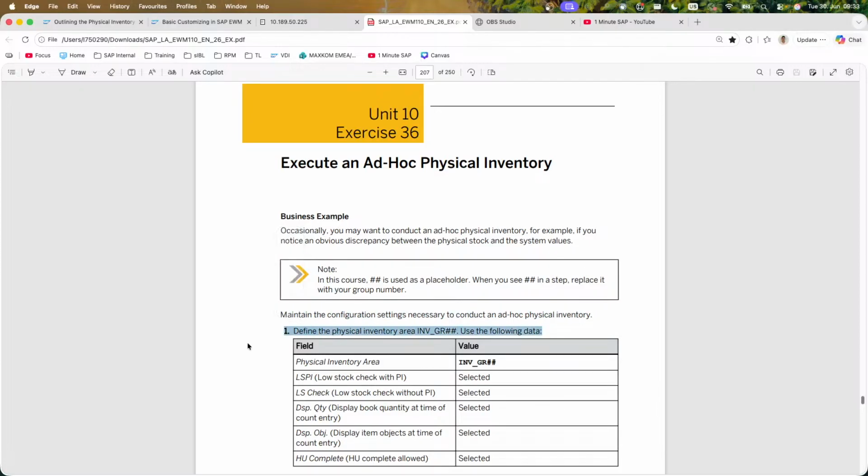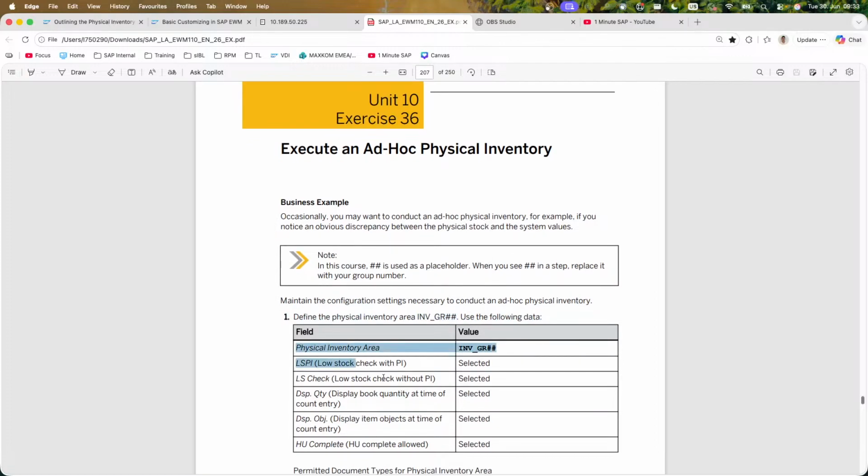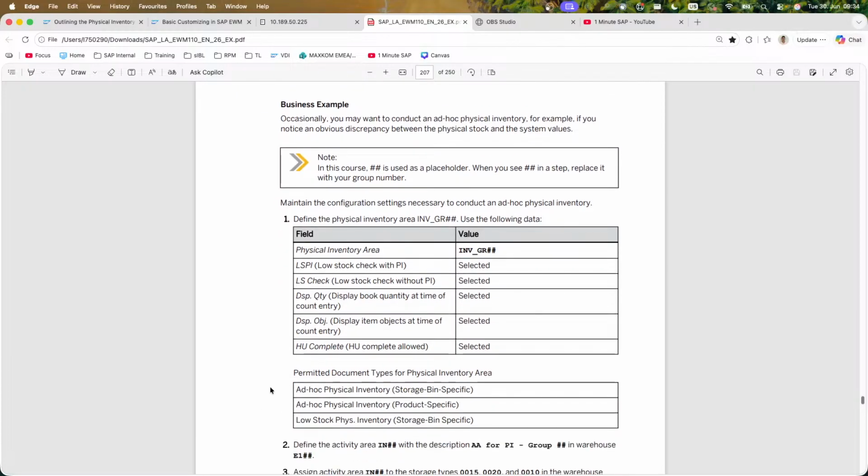Here we could have an inventory area, inventory good receive. This is the area name, the low stock check with PI, probably physical inventory, I guess, yeah. Low stock check without PI, so probably everything should be selected then. Display book quantity, atom count entry, display item objects, atom count entry, and handling unit complete. And we do permit document type for physical inventory area, for example, search bin specific, product specific for low stock physical inventory.